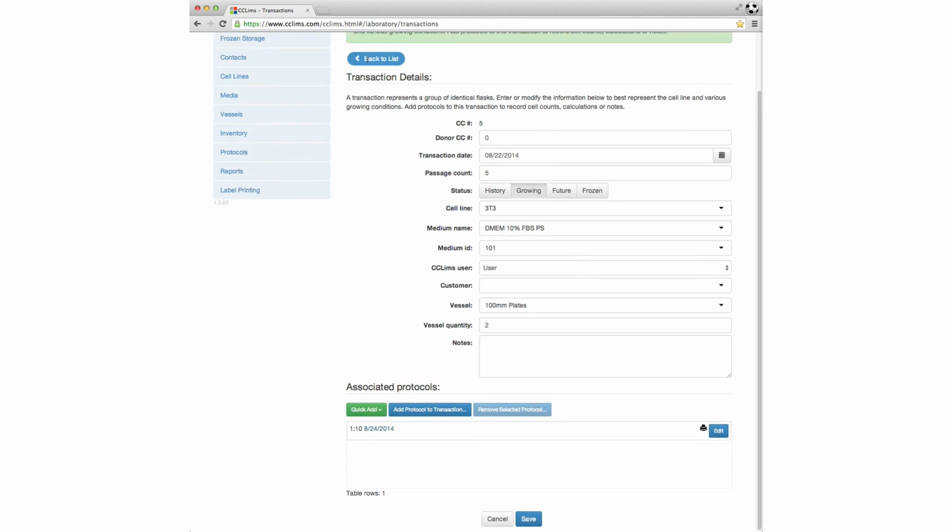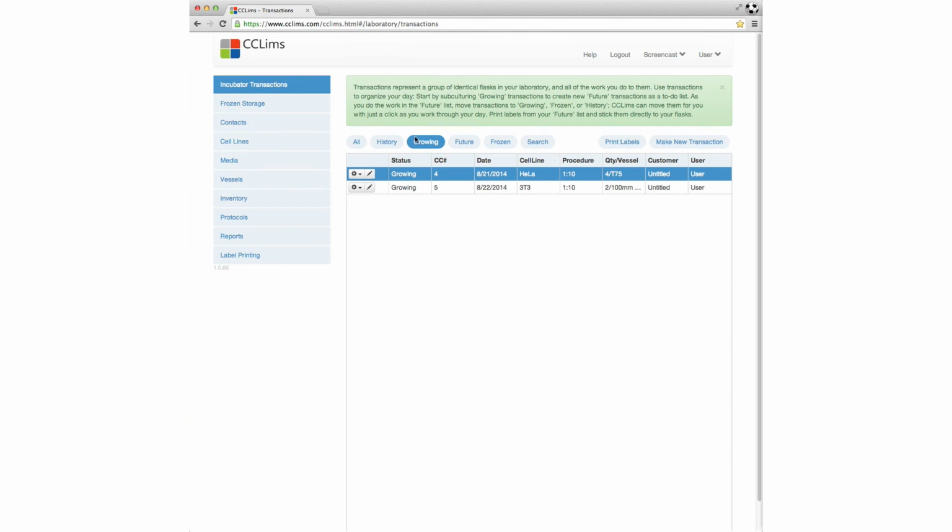We'll return back to the main list. And we see within our growing list, we have our cell lines, HeLa and 3T3, growing with the proper quantity and vessel, all saved within CCLims.